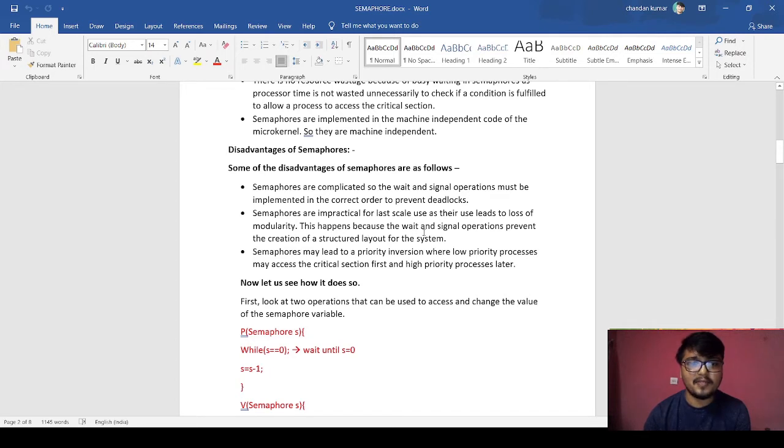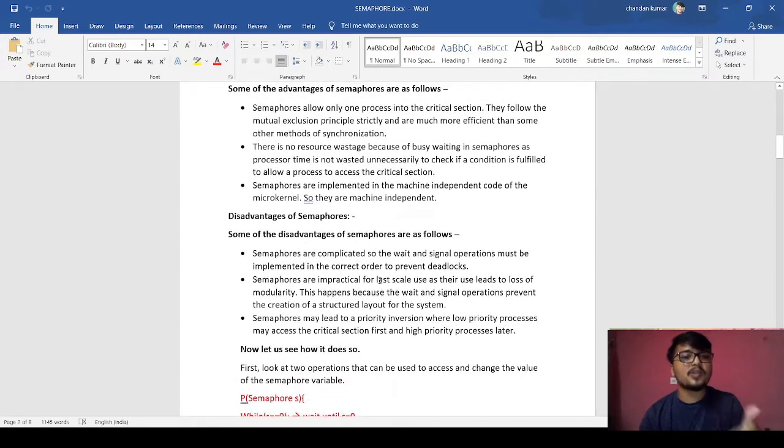This happens because the wait and signal operations prevent the creation of a structured layout for the system. Semaphore may lead to priority inversion, where low priority processes may access the critical section first and the high priority processes later. So we came across the advantages and disadvantages of the semaphore.